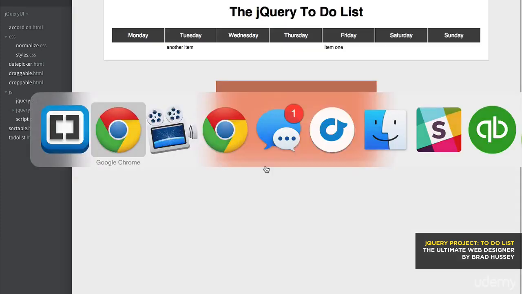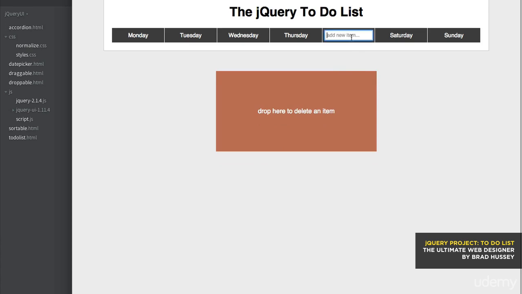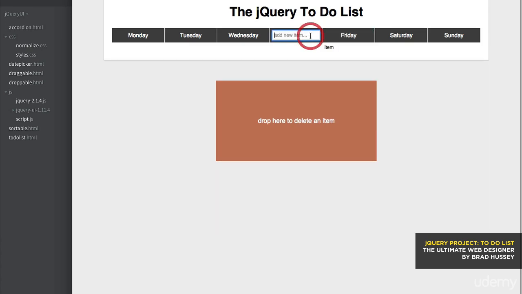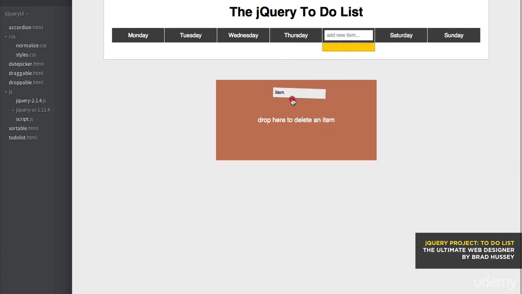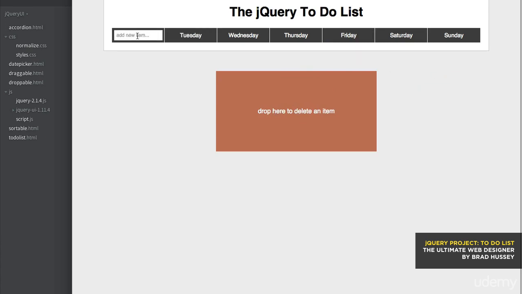So let's see if that works. Item, another item, drag, drop, gone. There it is. And now gone. Cool. Now let's just try one quick thing here.